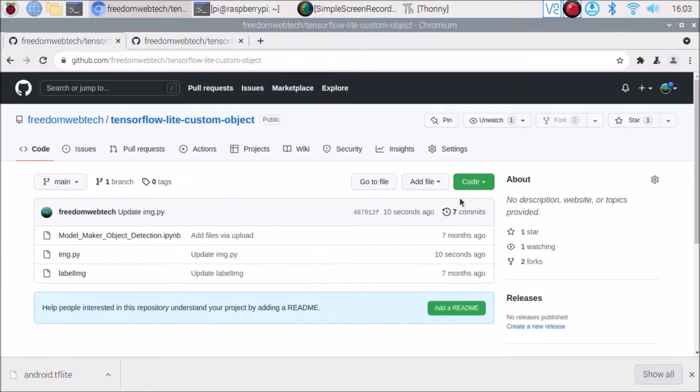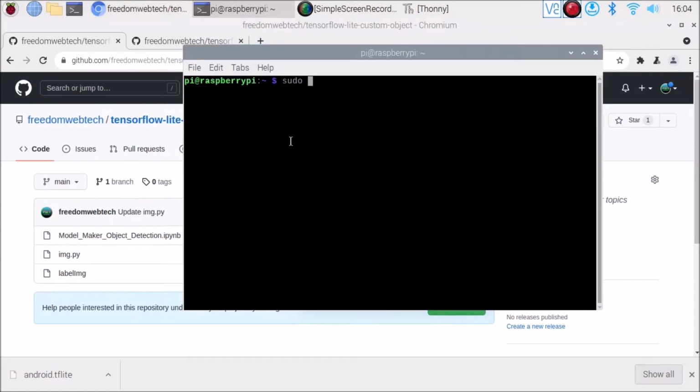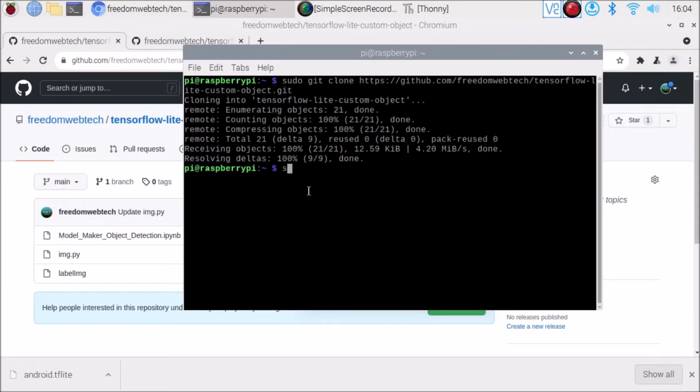Okay, so friends, now TensorFlow-Lite custom object, this is the repository for custom object detection. I will mention the link of the repository inside the description box. Copy the link and simply open it from the browser. Now go to the code, copy the link, open the terminal, and clone the repository. So sudo space git clone, paste the link, and just hit enter. Okay, so sudo space chown space hyphen capital R space pi colon pi, and our repository name, which is TensorFlow Lite custom object.